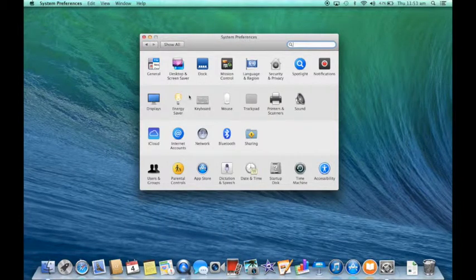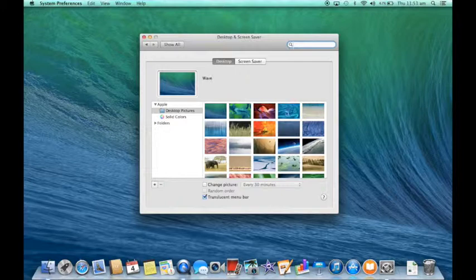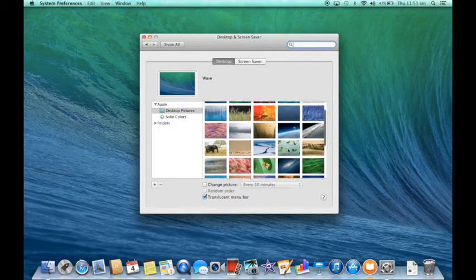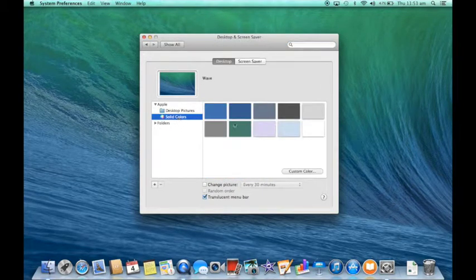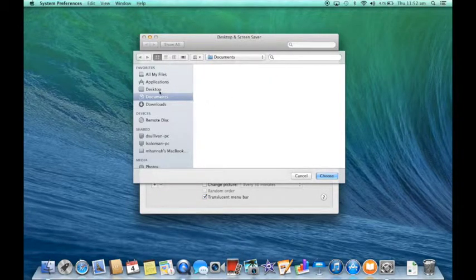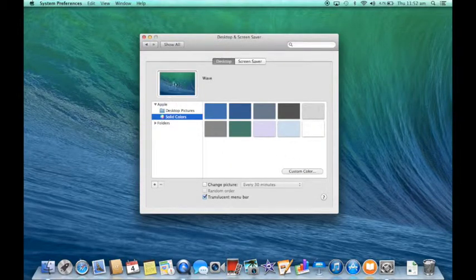Now, the one I wanted to show you first was the desktop and screensaver. So I click that. Now I can choose from any of these provided images. Some nice ones there. I can do a solid color as a background if I want, or if I click on this little plus here, I can find my own image that I might have on my desktop, one of my own pictures. So if you happen to have a picture that you really want as your desktop image, you would choose it there, press choose, and it would then appear here in this little preview.